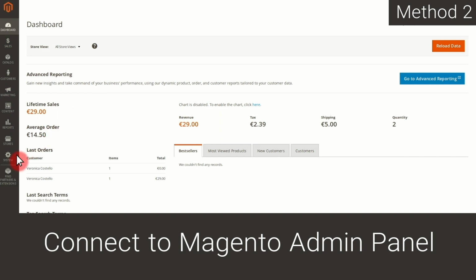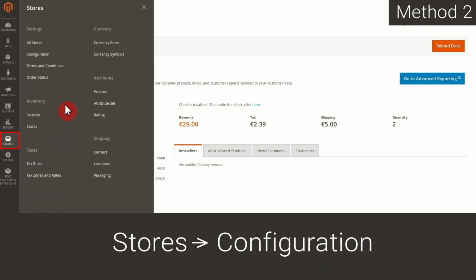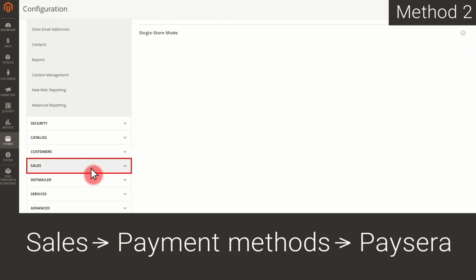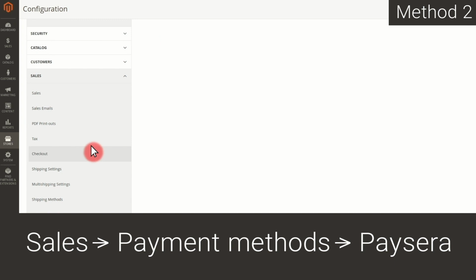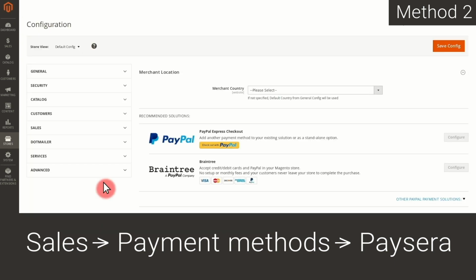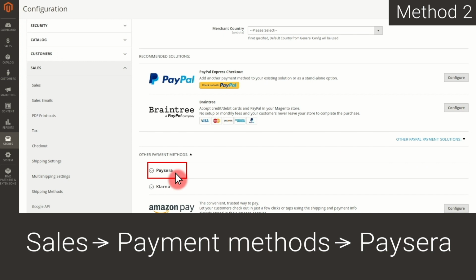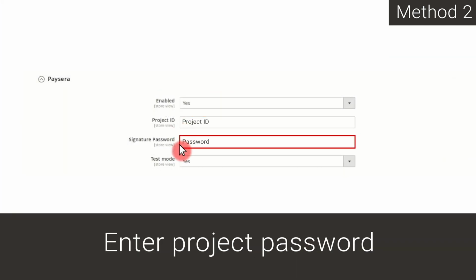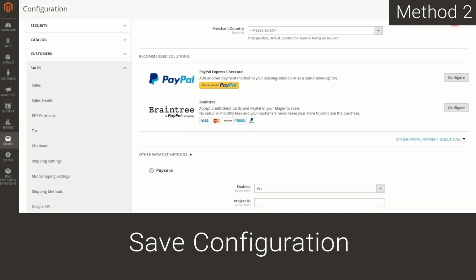In the menu on the left, choose Stores, Configuration. Then choose Sales, Payment Methods, Paysera. Type in the project ID and password and press Save Configuration.